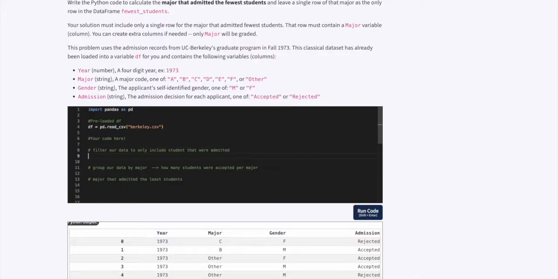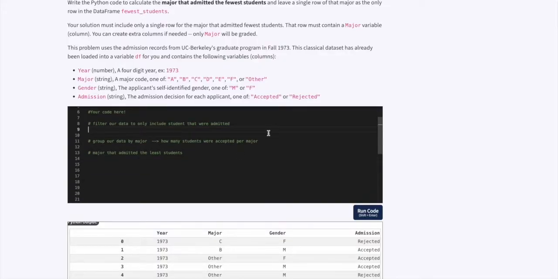Okay, so now that we have an outline for what we're going to do, let's go ahead and get started. First, we want to filter our data to only have students that were admitted. This is just going to be a conditional like we've seen before. I'm going to call this df accepted so we don't get confused between the different data frames. We're going to use our original data frame df, and look at the admission column, because that's the column that contains whether people were accepted or rejected. Then we only want the students that were accepted in this data frame.